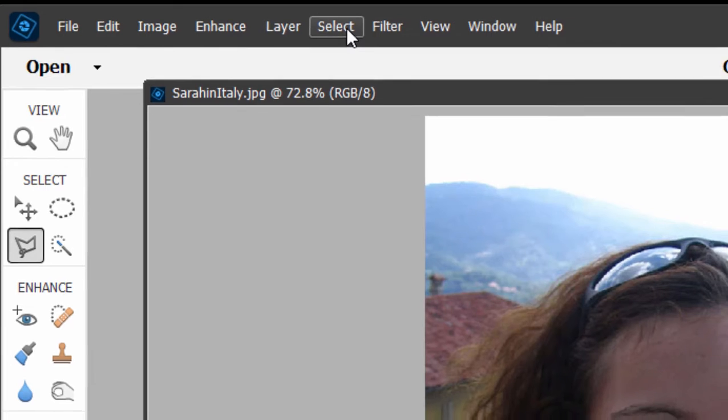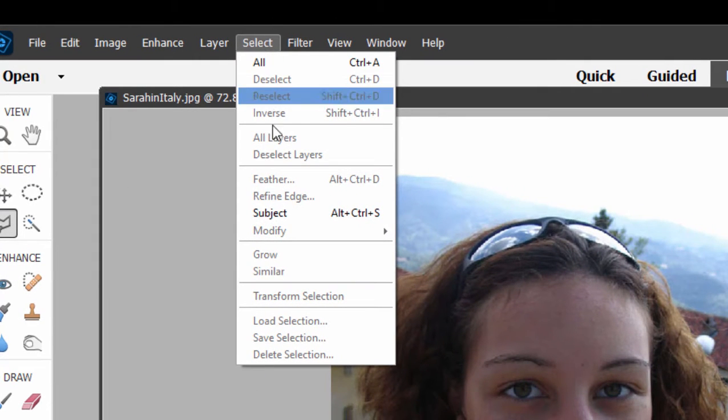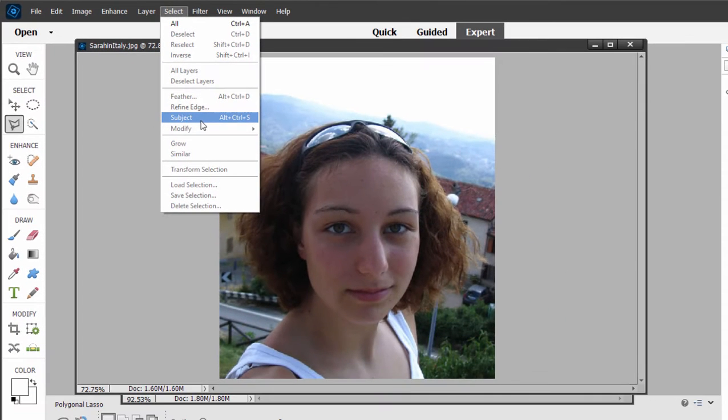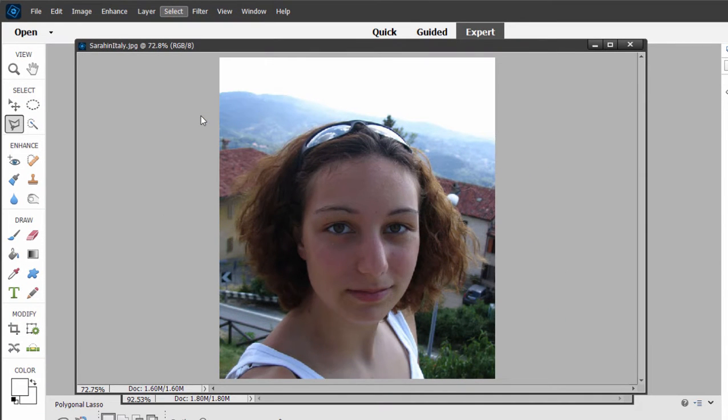And then under, of course, the selection menu, there are a number of tools here for refining your selection or for inversing your selection, and even some automatic tools for selecting. Look at this. If I select Subject here from the selection menu, look at this. It automatically will locate, identify, and select the subject, in this case, this girl.